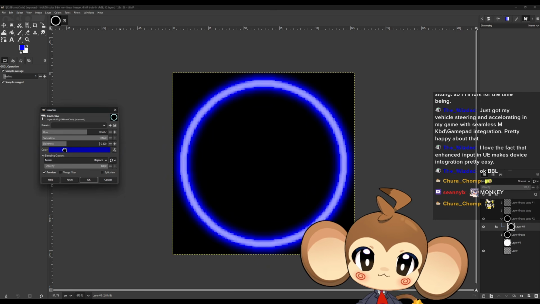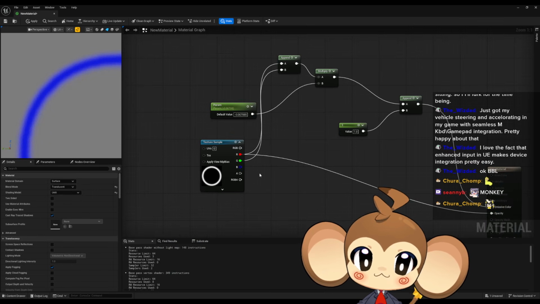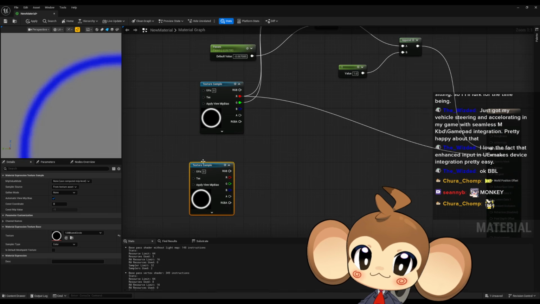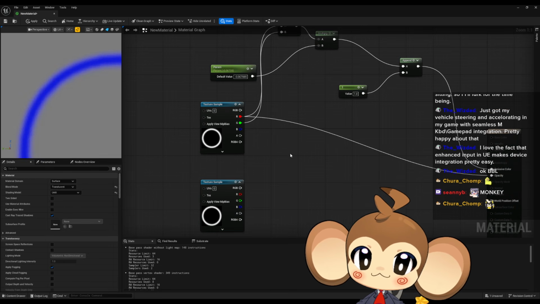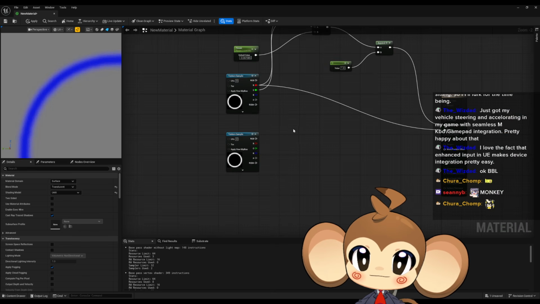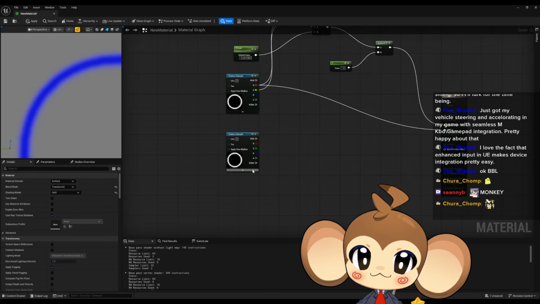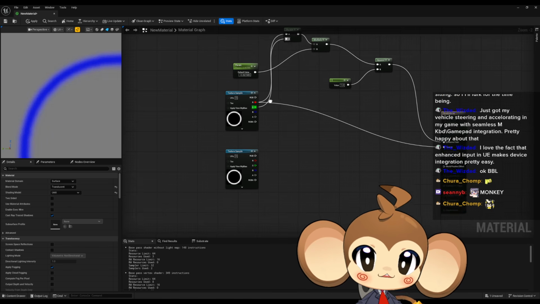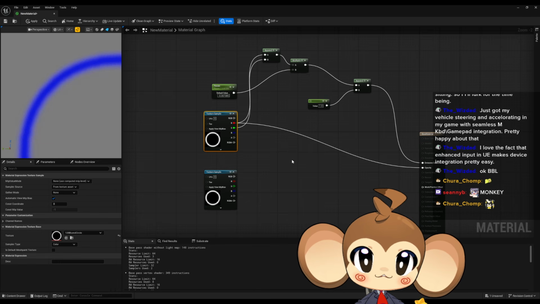Maybe that's the way. Maybe that's the way. It is stupid, but maybe. Let's think. We need to minimize this, and then have it on top of this blue thing.